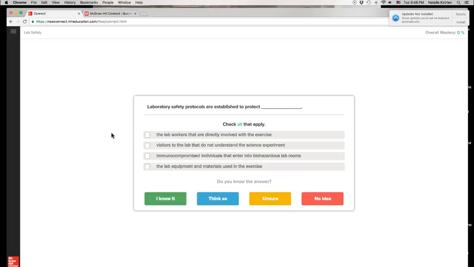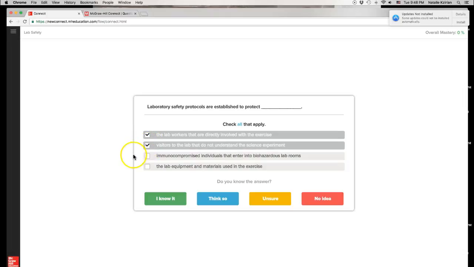The lab workers that are directly involved with that exercise, we'll click that one. Visitors to the lab that do not understand the science equipment, let's click that. Immunocompromised individuals that enter biohazardous labs, the lab equipment and materials used in the exercise. Okay, and then you have your metacognitive buttons here, just like you do in your Learnsmart assignments. I'm going to go with I think so here.